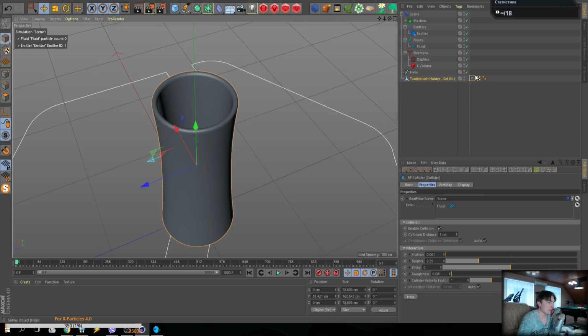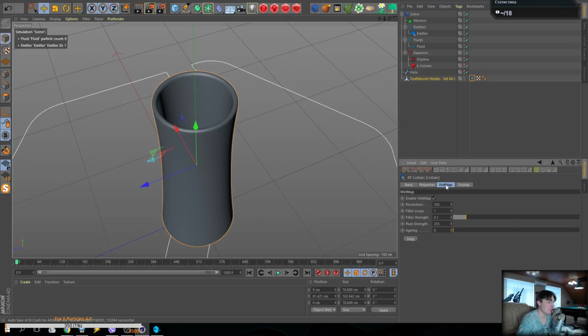What do I have inside this tag? First of all, it should be connected to the fluid which I use for my scene. As you know, it is possible to use many fluids for one scene. I will use my fluid. Then collision, 1 centimeter. It's not necessary to change because we have a big size. Friction, usually I use 0.1. It looks more interesting. Bounce, I also use 0.1. And nothing more. Going to wet map, do not change anything, and going to display.